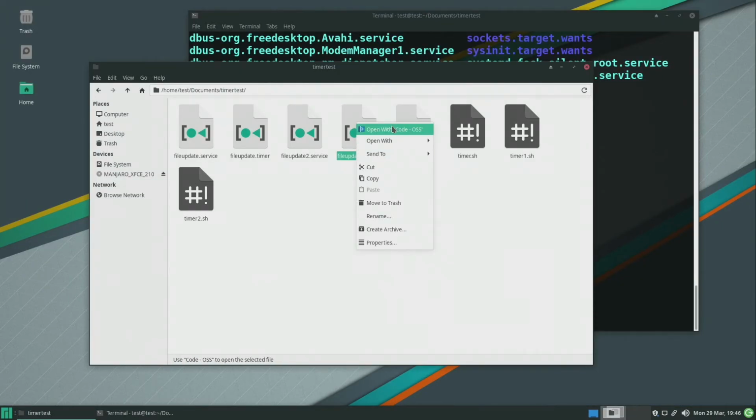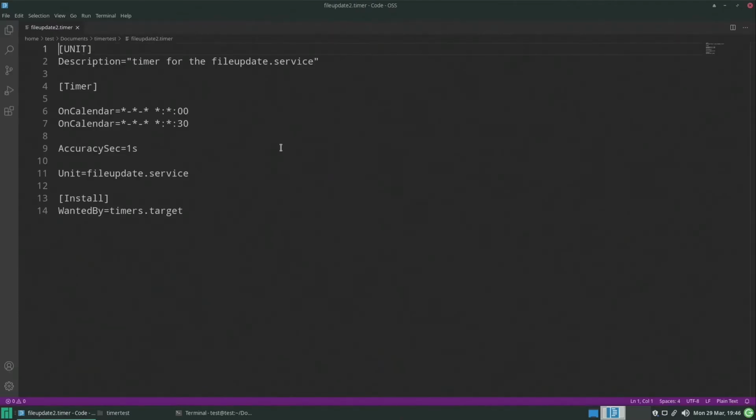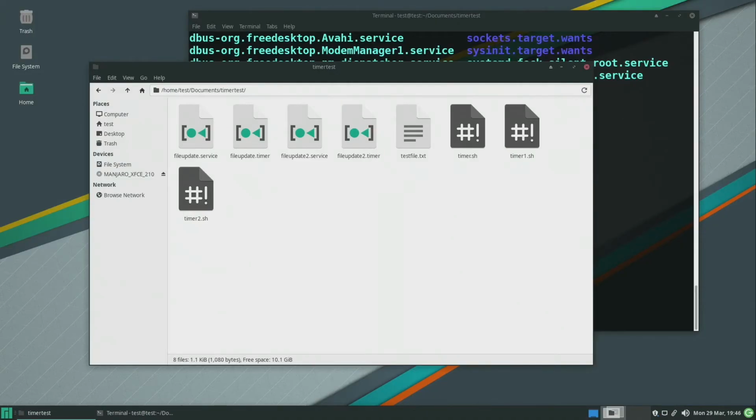And then we're going to go ahead and open up file update2.timer. And we're going to change it, say file update2.service. And then the unit will say file update2.service. And then we'll save out and close out. Next up is just copying the service and timer files over to the /etc/systemd/system folder, just like we did the last time.